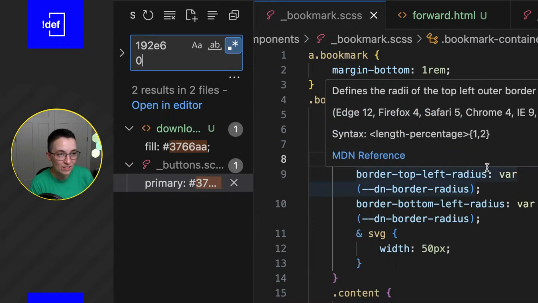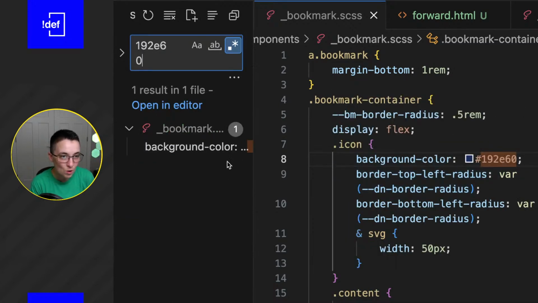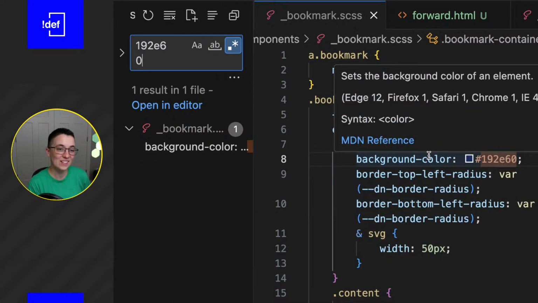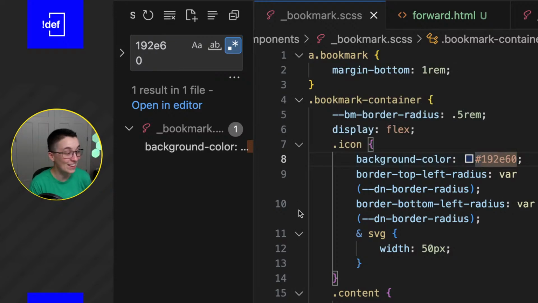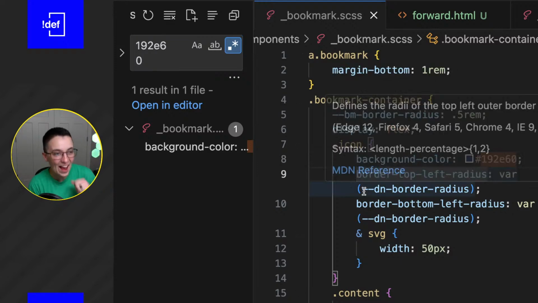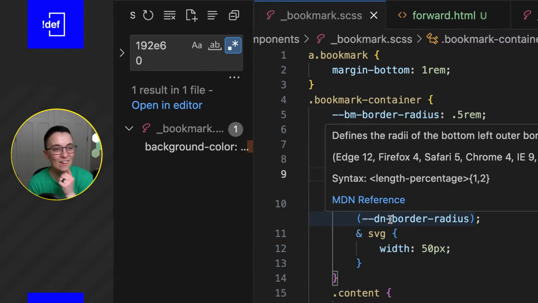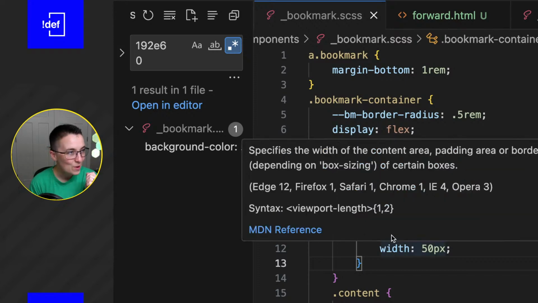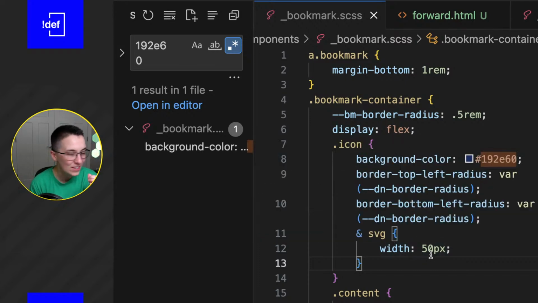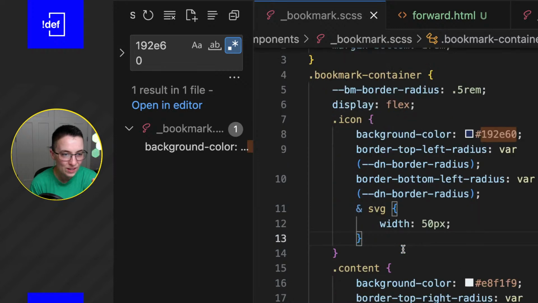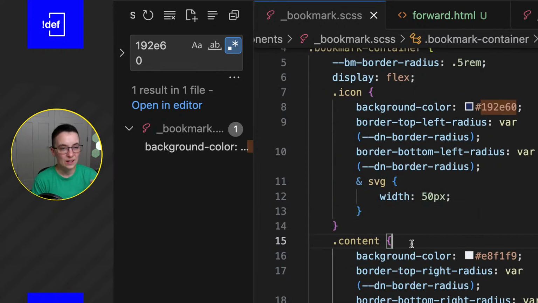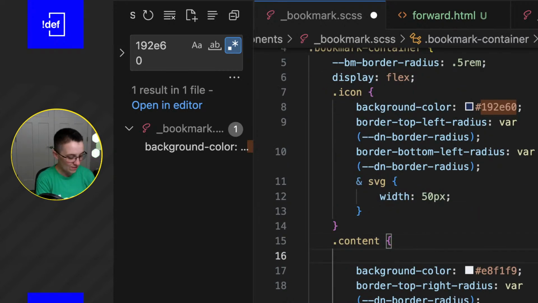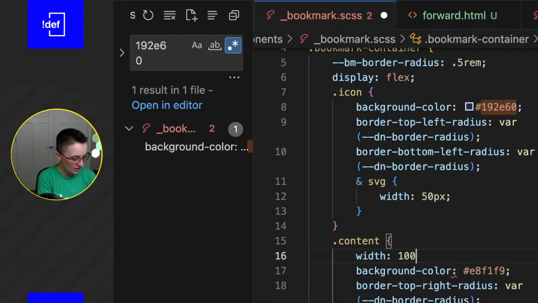Actually, let's just double check, see if it is. Nope, actually it was not. That's crazy. I thought I had all of them laid out as a system already, but that's okay. So we have our container. We have this. We want... Oh, the last thing I wanted. Content is going to have to have that width of 100% again, for now.